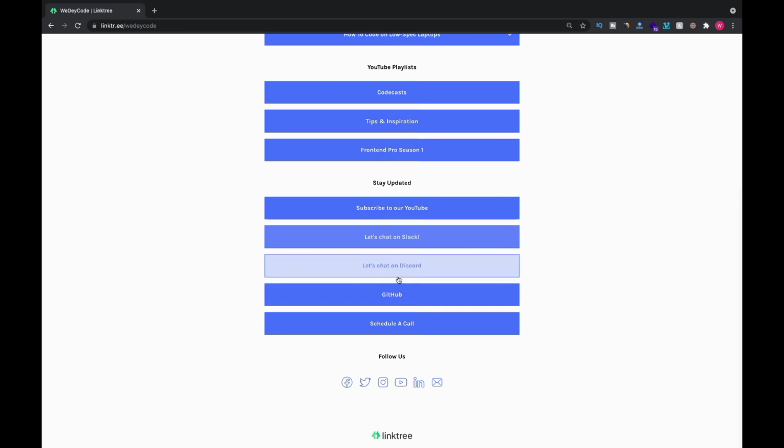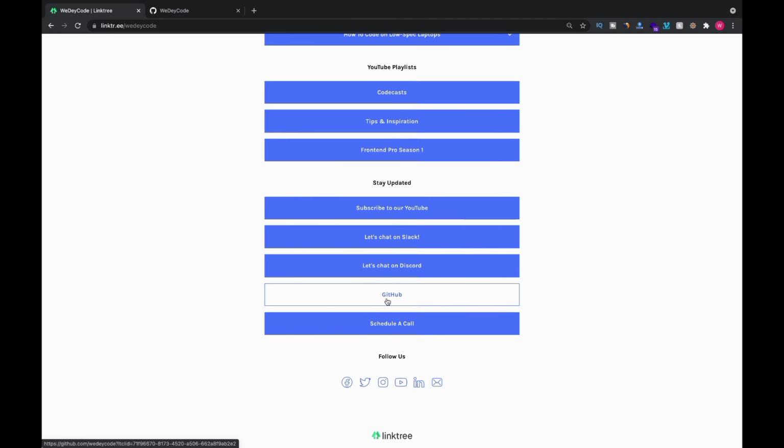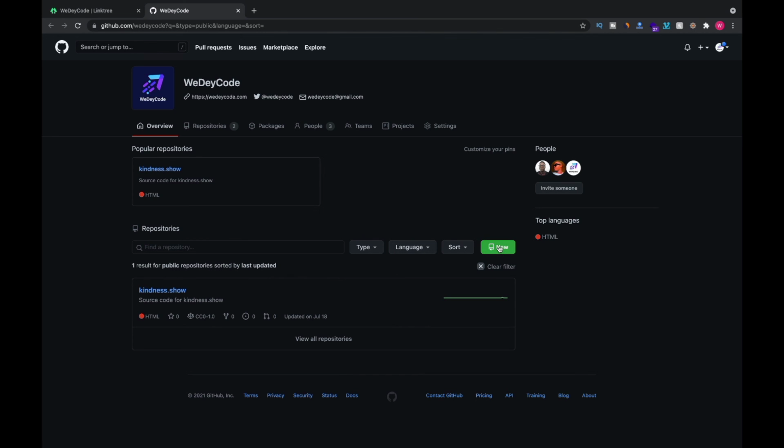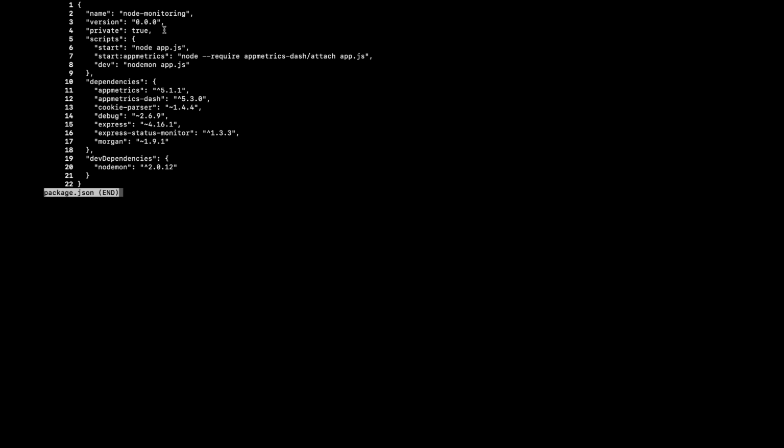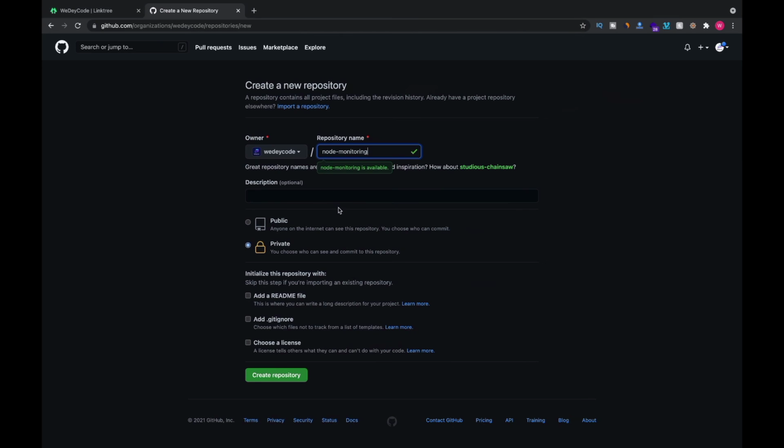Okay, one more thing. We do have to push this to GitHub. So let's go to GitHub and create a new repository. Say new. And what did we call it? Node-monitoring was the name of the project, so it's in package.json. Yes, node-monitoring. The description: examples of how to monitor Node.js applications. It's public.